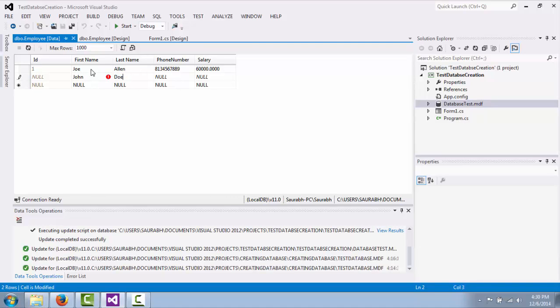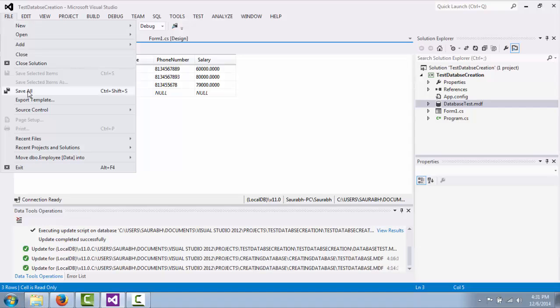a phone number, and a salary. Let's give third, first name, last name, and a phone number, and again a salary. So we have inserted some data to the employee table. We can save this data by going to file and doing a save all.